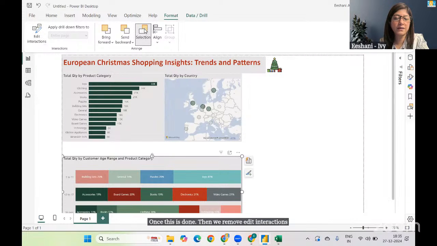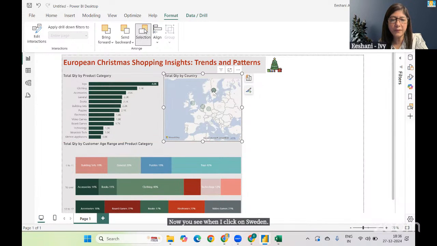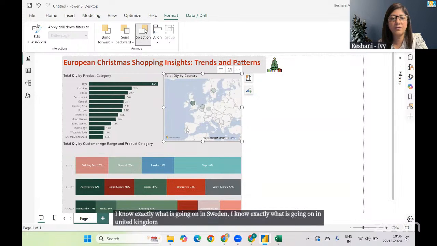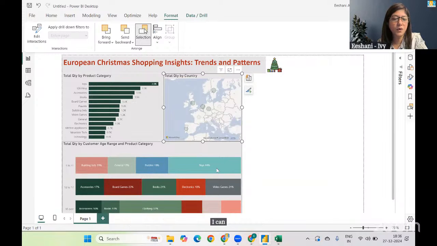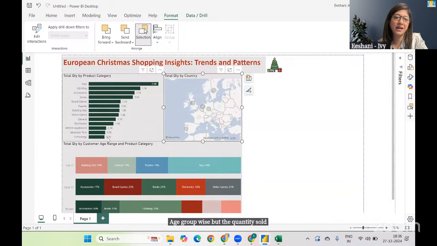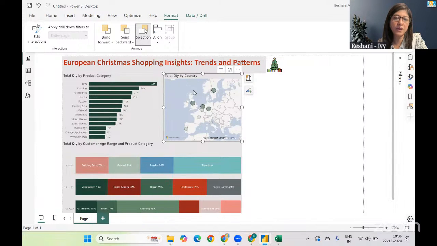Let's bring it back. Now you see when I click on Sweden, it's a better looking report. I know exactly what is going on in Sweden. I know exactly what is going on in United Kingdom. And if I wanted to understand Portugal, I can see 44% toys. The pattern remains the same across different countries, age group wise, but the quantity sold is fairly less as compared to other countries. Making sense? And now it's easier to look at things.